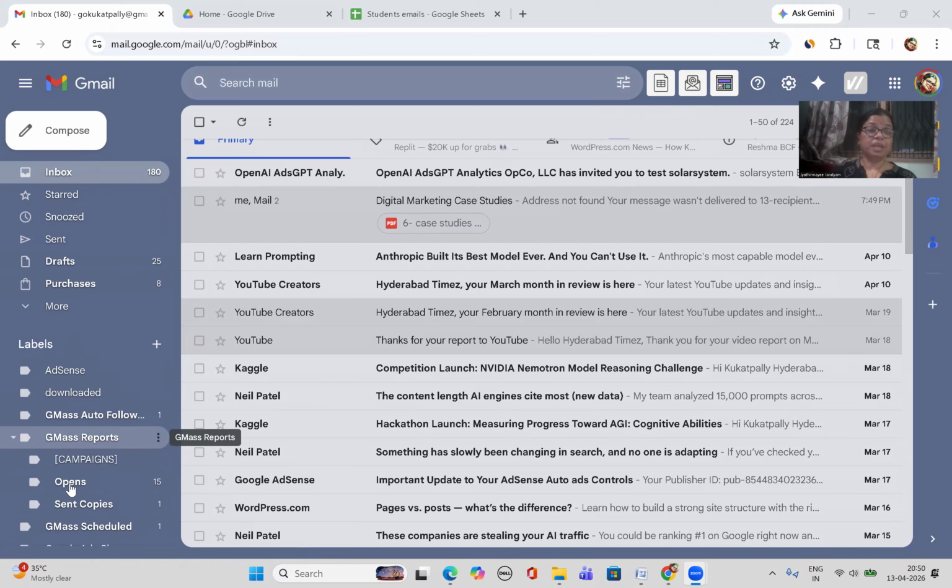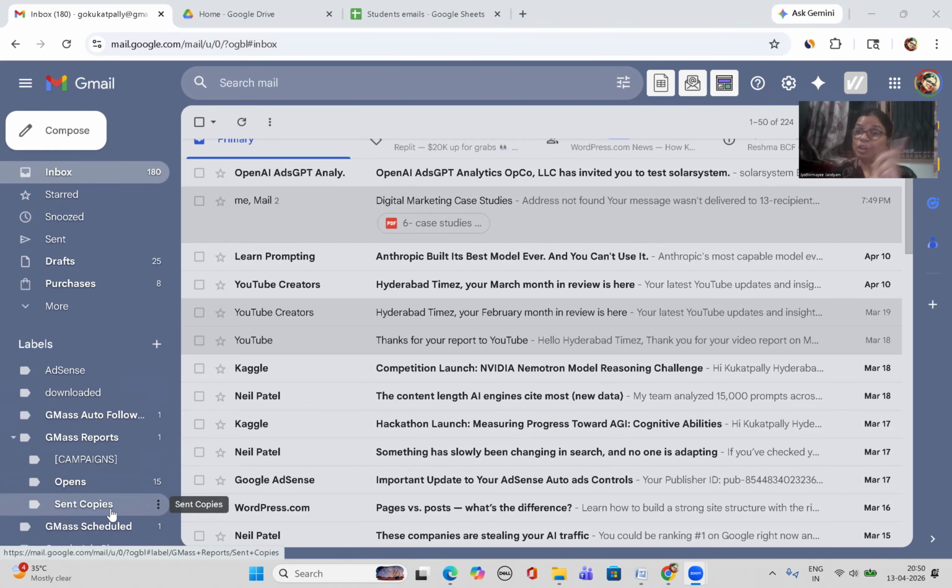And how many people have opened the email after the campaign, exactly how many people opened that email, that number also you will see. And how many people didn't open the email, that number and everything you will see. For example, if you want to do email marketing for 1,000 emails with GMass, the first thing is you need to draft the mail.